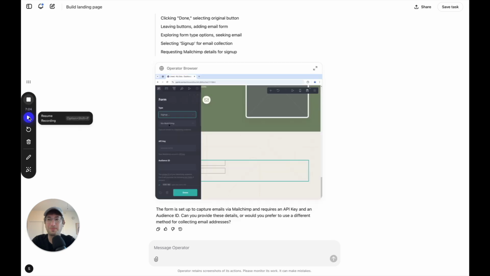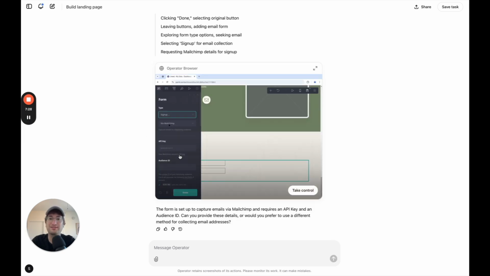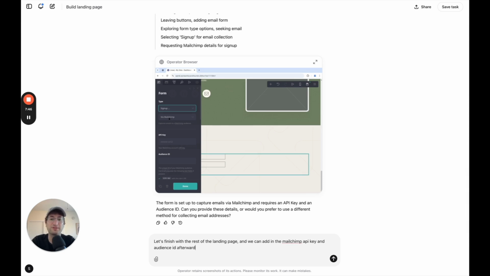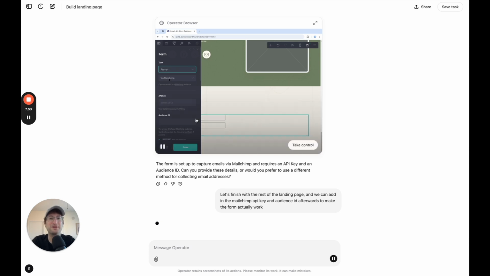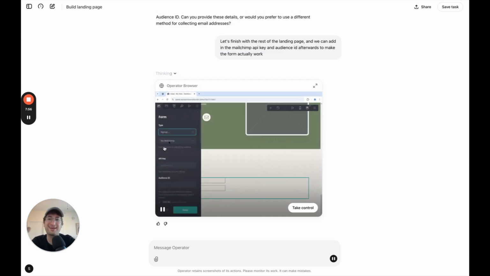So now it's asking for the MailChimp API key, which it needs to actually set up the real form automation. I'm going to say, let's finish with the rest of the landing page, and we can add in the MailChimp API key and audience ID afterwards to make the form actually work. Okay, so because I just want to see it finish, and then we can come back to that MailChimp.